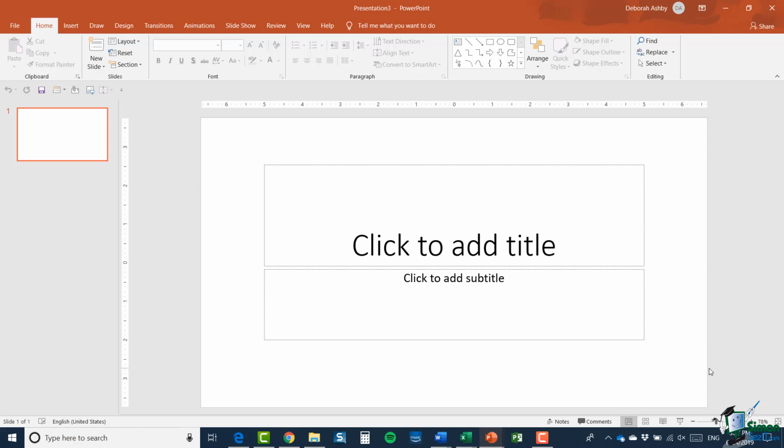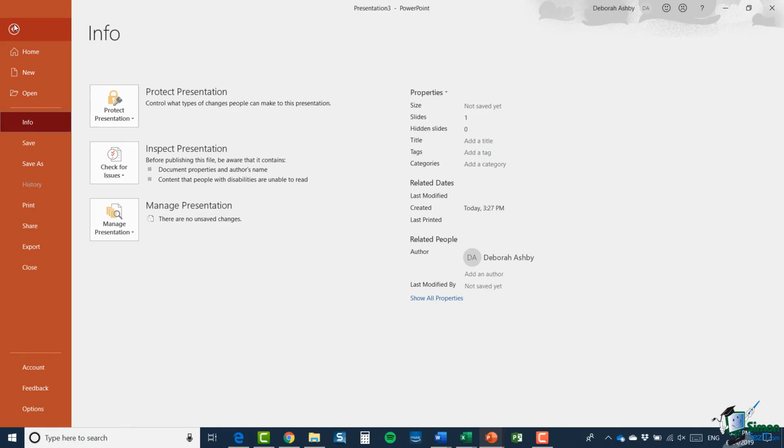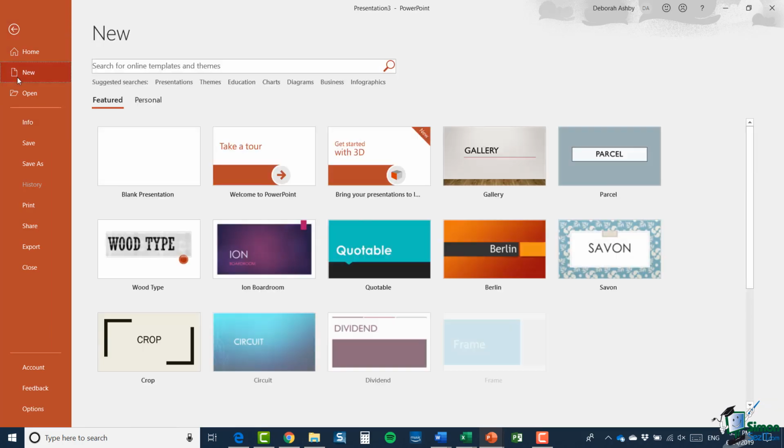Now there are a couple of different ways that you can create a new presentation, and you can see here on the screen I already have a blank presentation open. Now from this point I can go one of two ways. I can either apply a design to this blank presentation, make it look a little bit more interesting than it currently does, or if I was creating from scratch I could go to the File tab, which will take me into that backstage area, and select the New option.